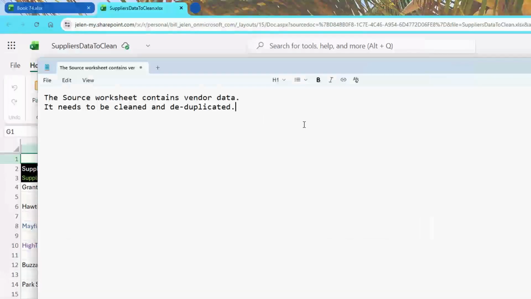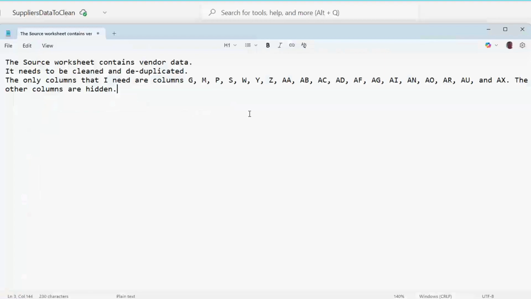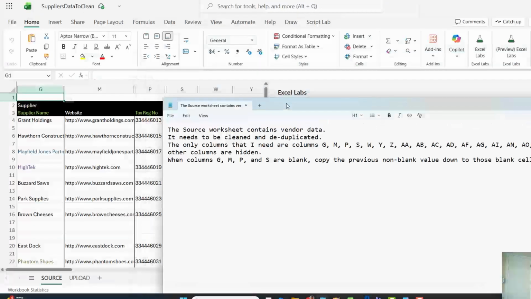Okay, so we start out with these instructions. We tell it that the worksheet called source contains vendor data, right? That just gives it some context. It needs to be cleaned and deduplicated. The only columns that I need are columns, and I give it a list of those columns. The other columns are hidden, right? So they're not going to be working with those.